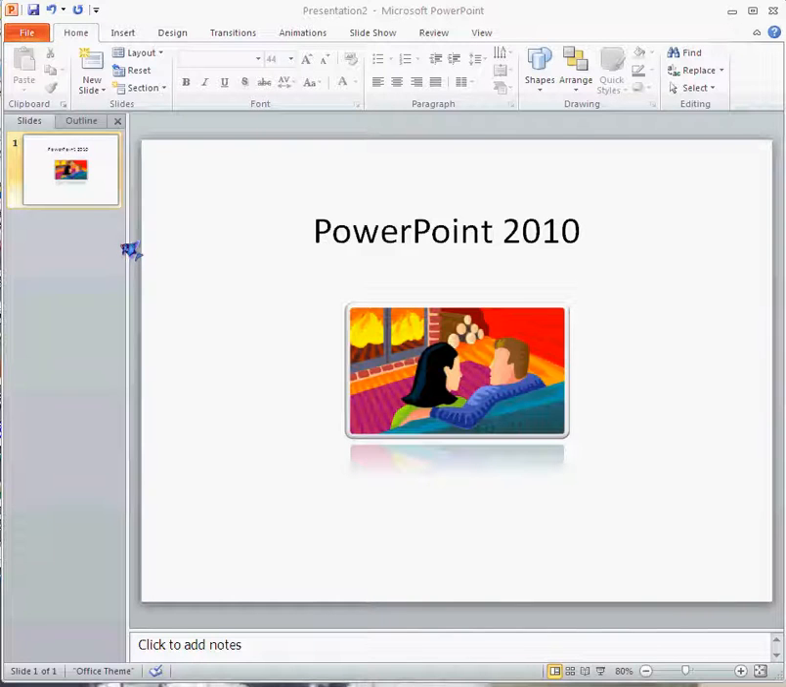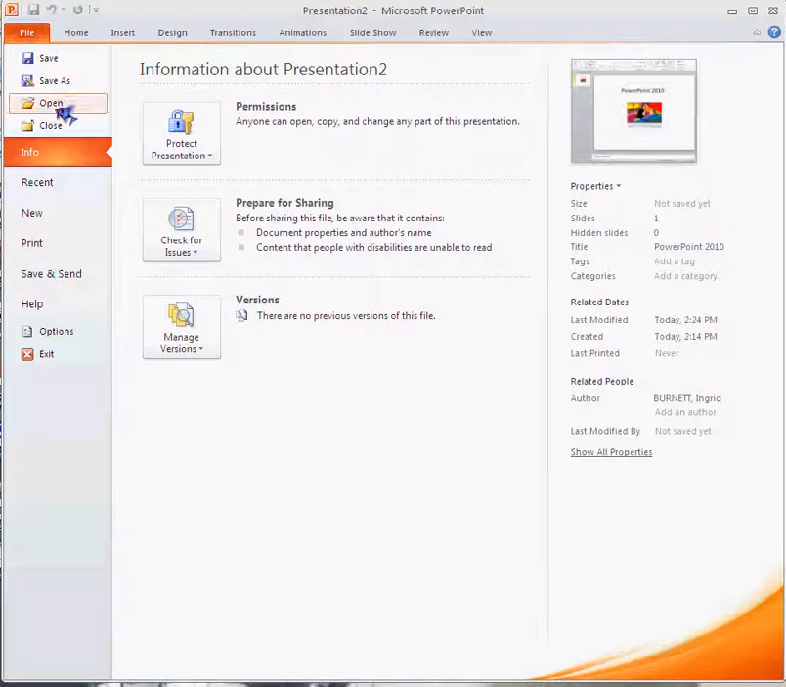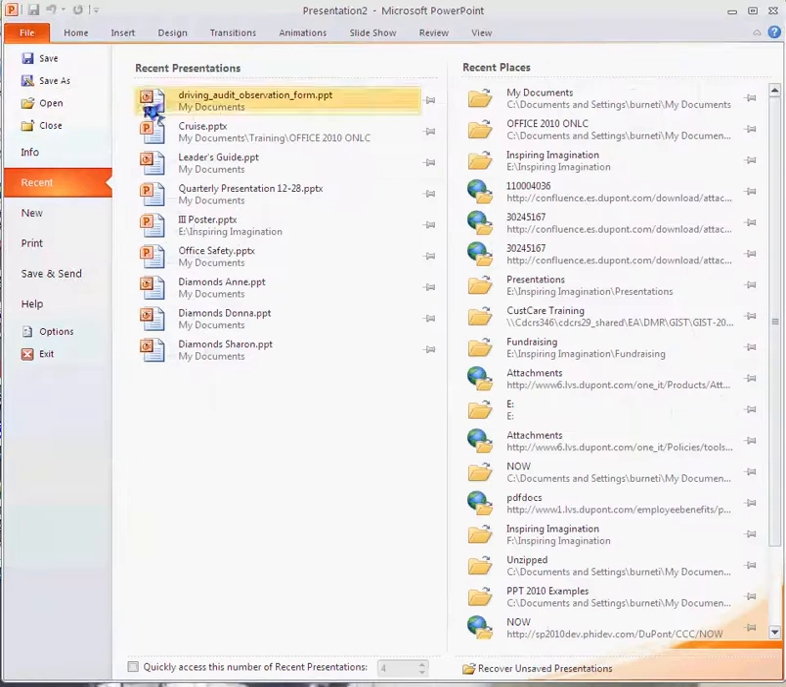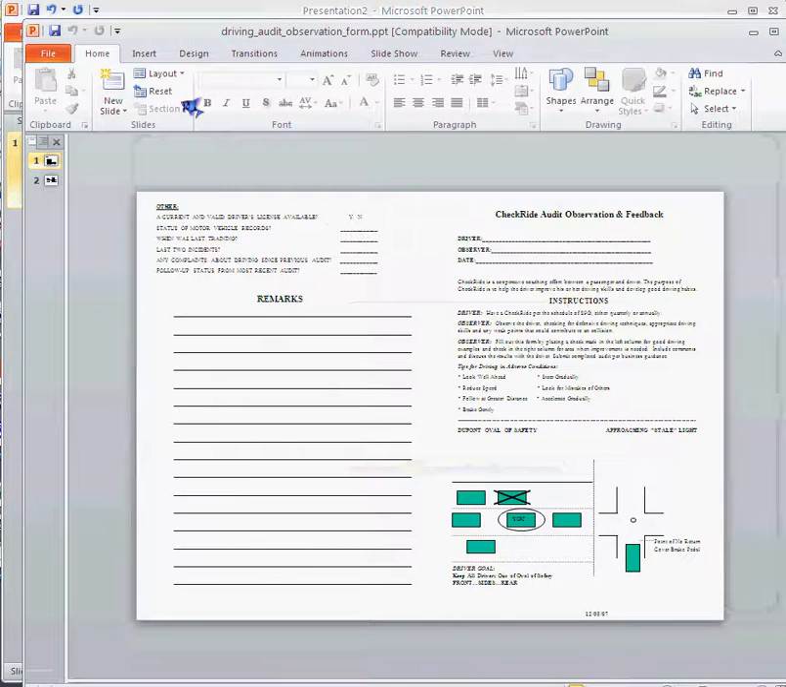So let's say you open up a presentation that was created with PowerPoint 2003. I'm going to go ahead and do that for you so you can see actually what happens. I'm going to go to Recent. I'm going to open a document that I know was not created in 2010.